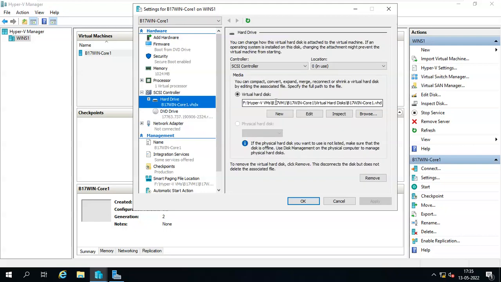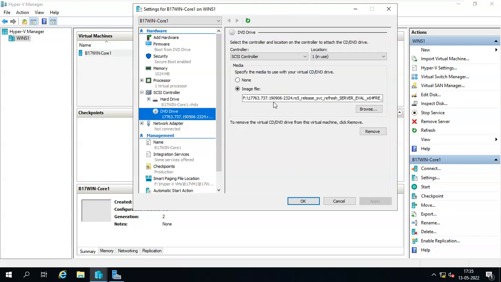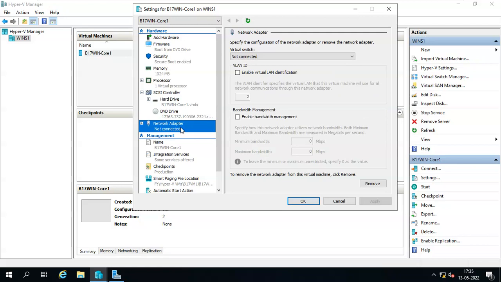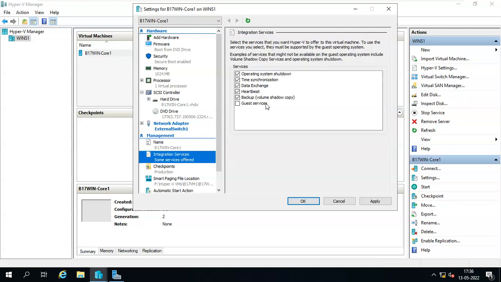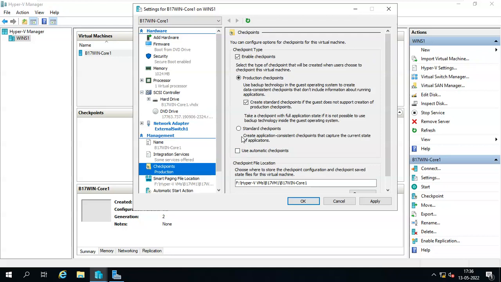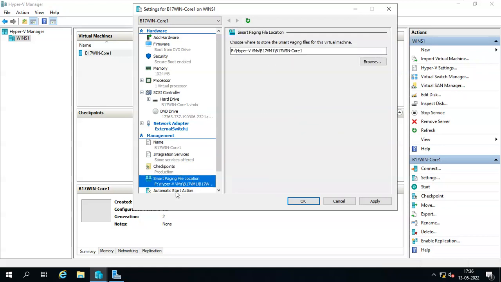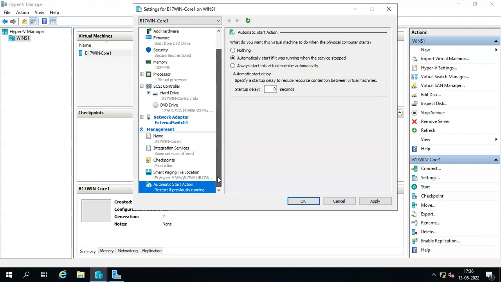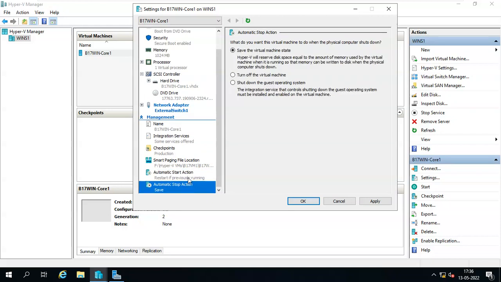Sorry, this is the hard disk, the location of the hard disk. This is the CD which we inserted. This is the network adapter. Go to external switch 1. So I created an external switch 1, and now I connected to external switch 1. Remaining: name, integration services, time synchronization kind of stuff, enable checkpoints, start page, okay, start actions, stop actions.